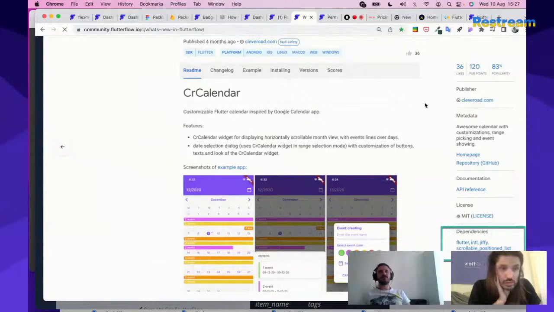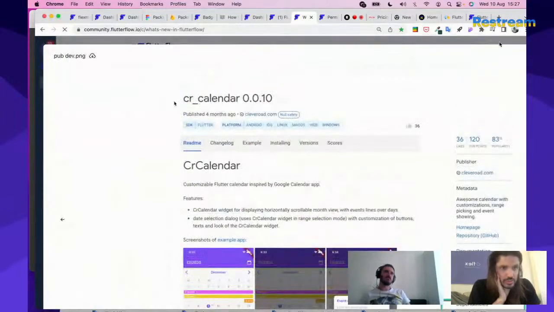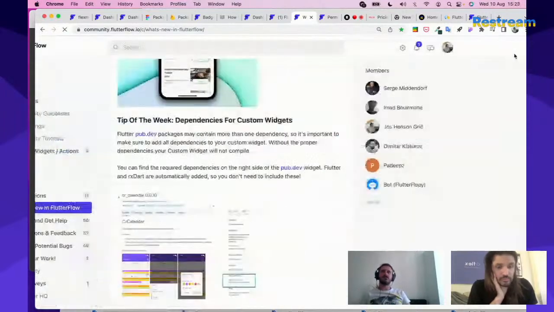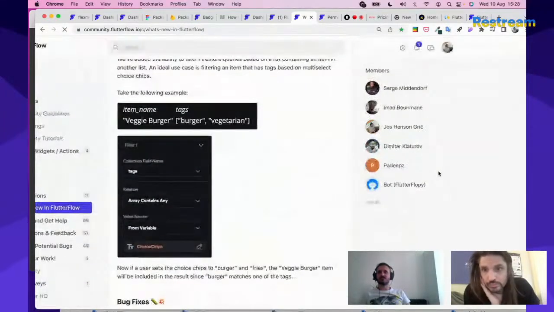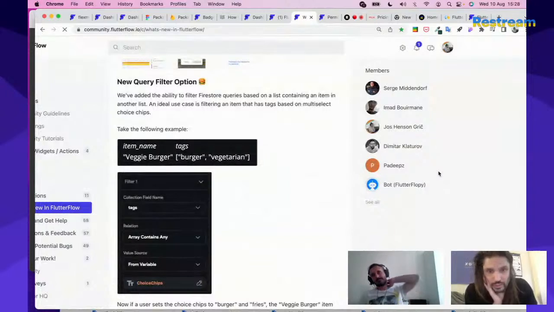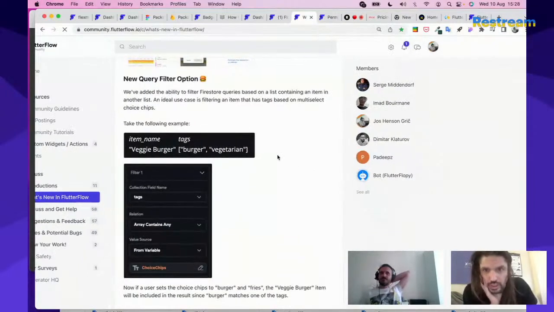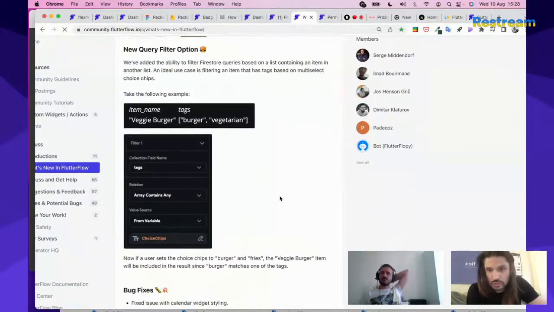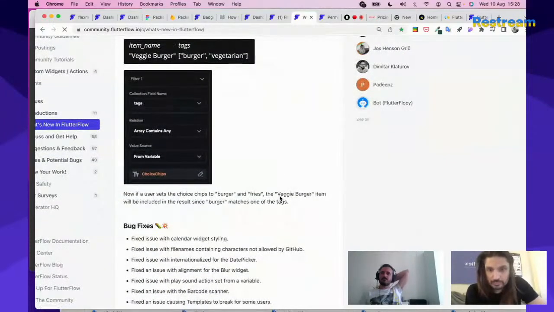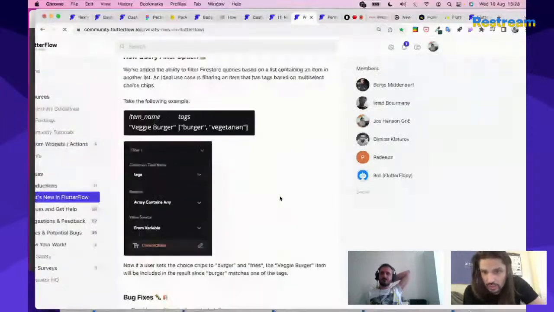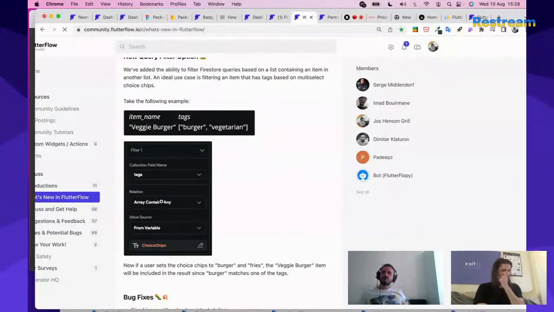Yeah, and they have the new query filter option, which I didn't use, but where's that? Probably you can talk more about it. It's here. New query filter option. We added the option to filter Firestore queries based on a list containing an item in another list. This is cool. An ideal use case is filtering an item that has tags based on multi-select choice chips. This is actually really cool. This comes up a lot. So I have actually not used this. So this is the array contains any.